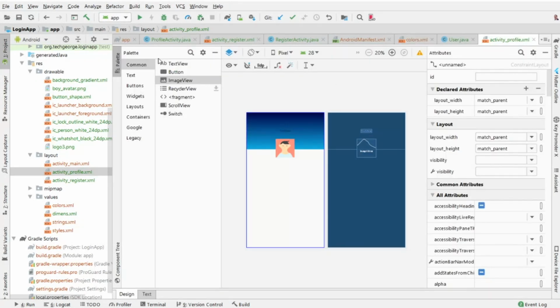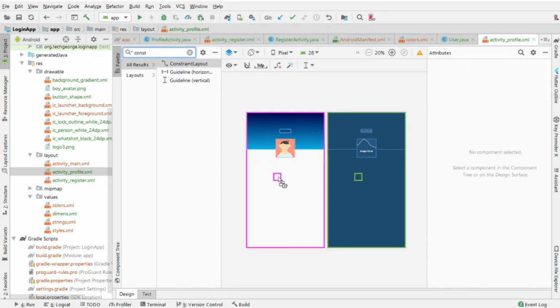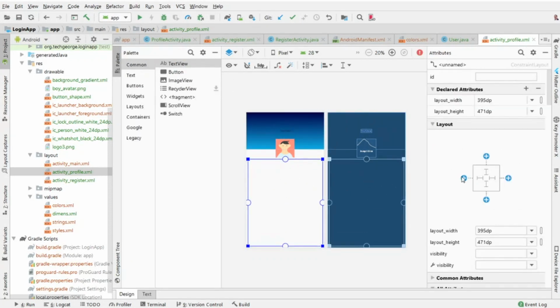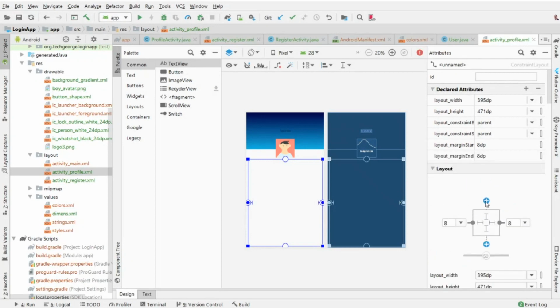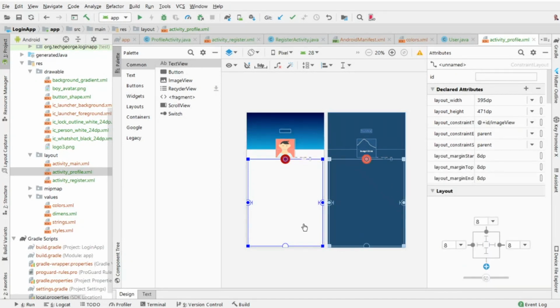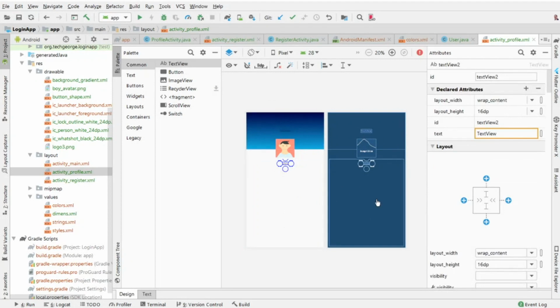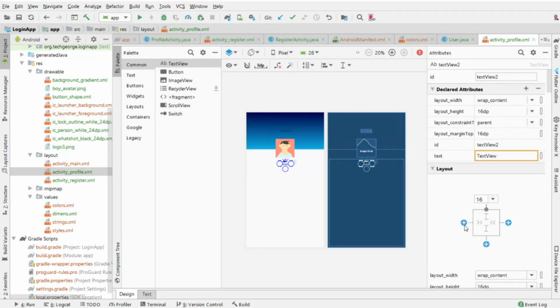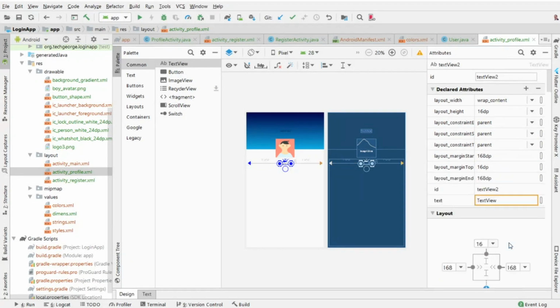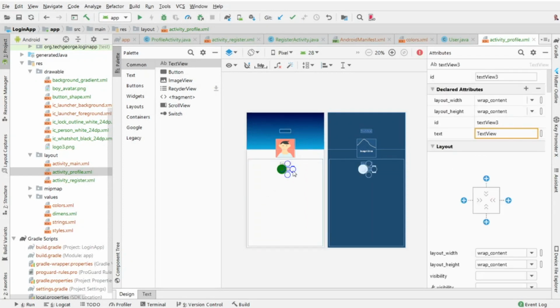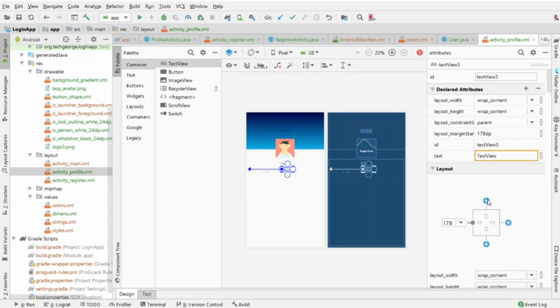So next I'm going to add another constraint layout, and I'm going to place it underneath the picture. Okay, so I want to add a text view here, and I want to add another text view underneath. And we'll worry about formatting it later.